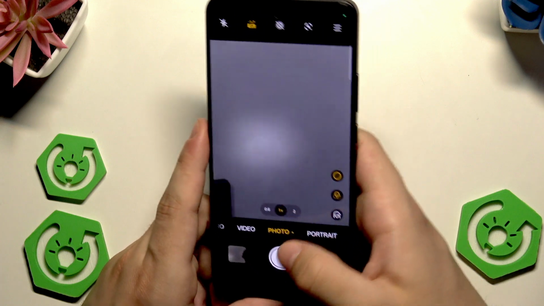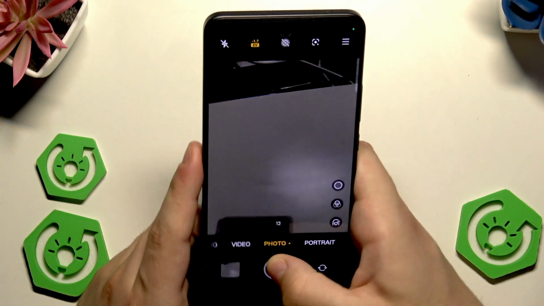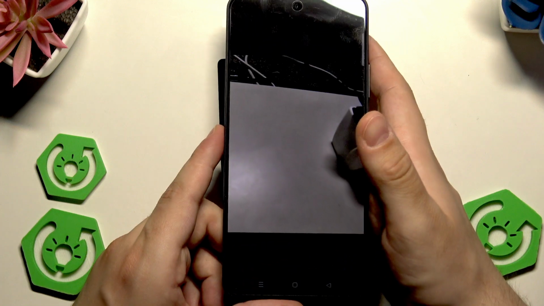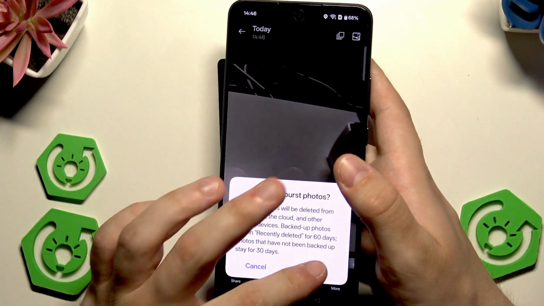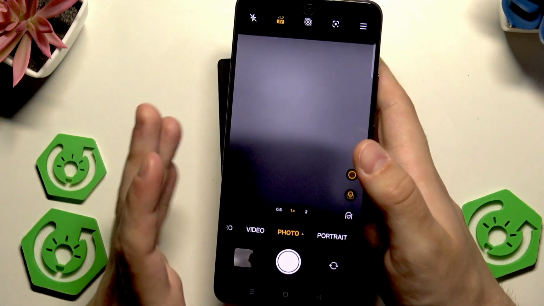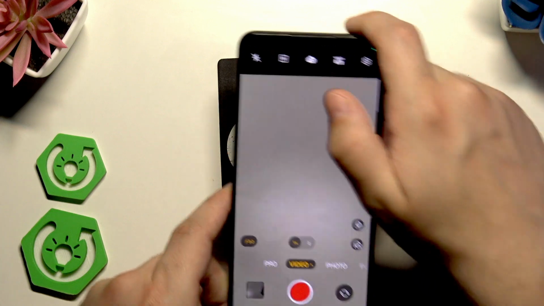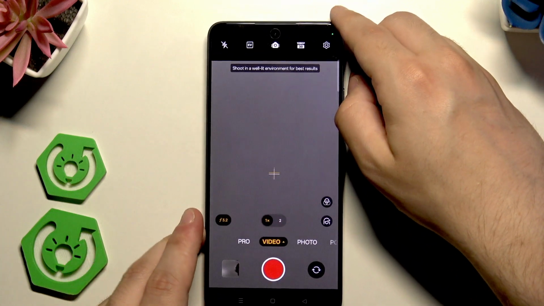Okay, and we can take up to 20 photos. And they're all stored in the gallery. If you want to delete them, simply click on delete, delete, and now it deleted 20 photos. Alright, in the normal video mode there's nothing interesting.